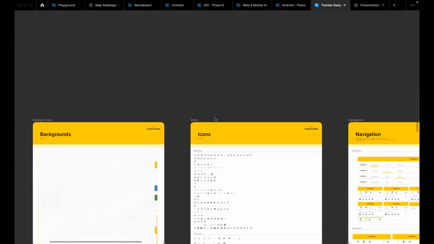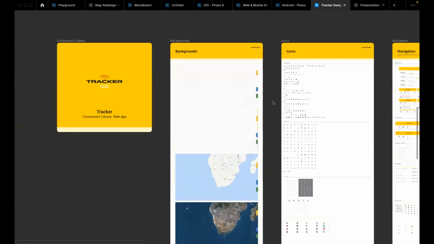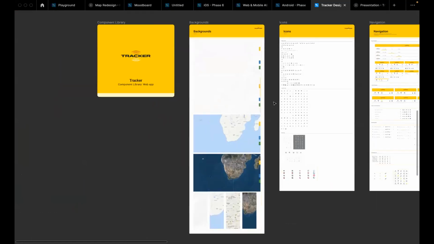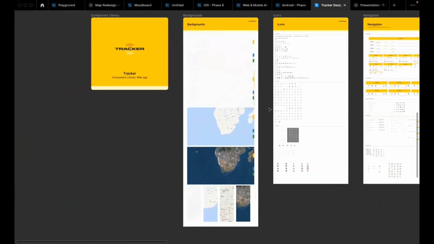Then we have our component library. This is the web-focused component library, starting with various interchangeable backgrounds for the control center, as well as for the map, and various map types. Because I designed for different sizes on the web app, it saves a lot of time to be able to responsively switch from desktop to mobile.